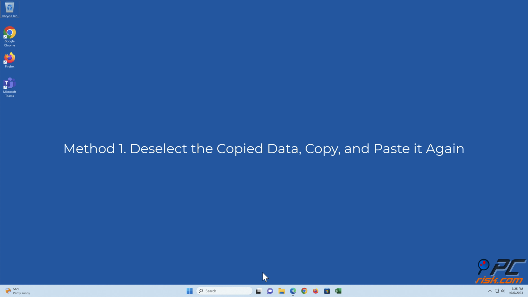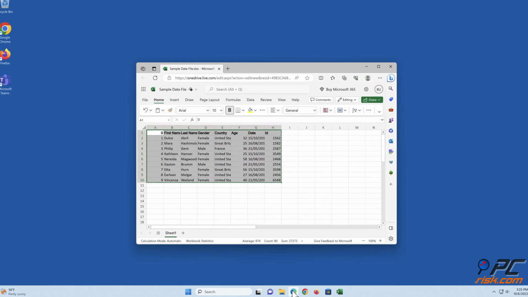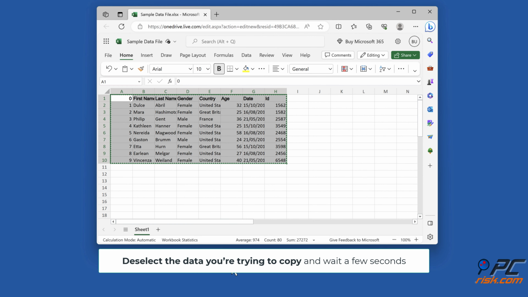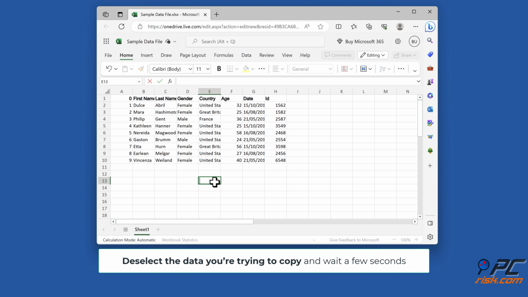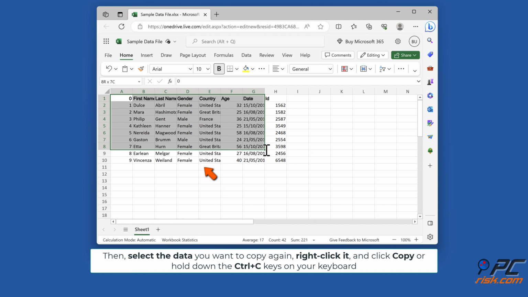Method 1. Deselect the copied data, copy, and paste it again. Open the Excel spreadsheet in your Excel web app. Deselect the data you're trying to copy, and wait a few seconds. Then, select the data you want to copy again, right-click it, and click Copy, or hold down the Ctrl+C keys on your keyboard.